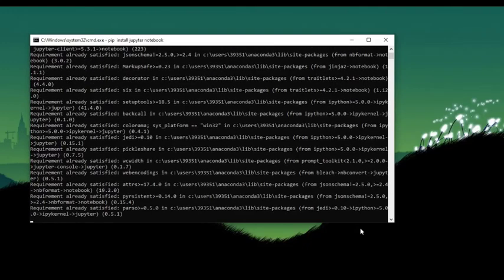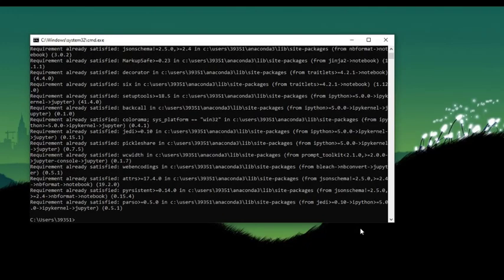But here, as you can see, it's actually mentioning that requirement already satisfied. It means that I have already installed the Jupyter Notebook on my device. But in your case, guys, it would be something like the installation is done, or the Jupyter Notebook has been installed successfully, or something like this.